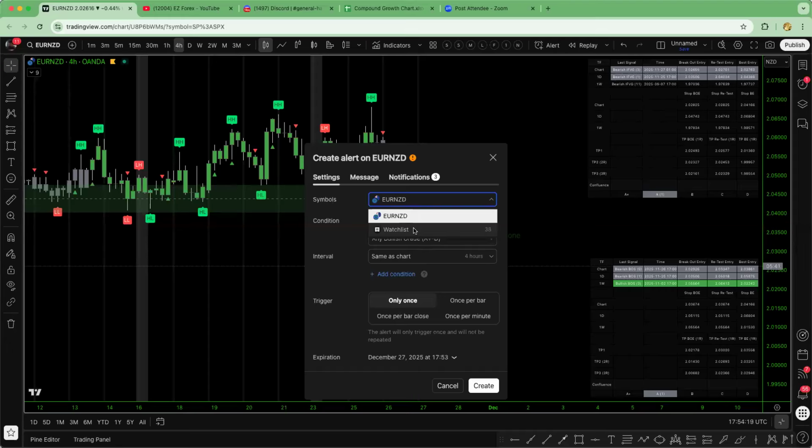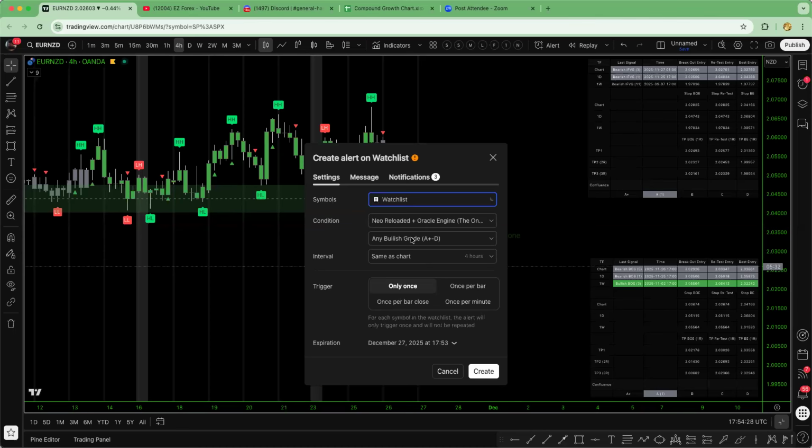If you don't know how to do that, you can just message me and I can probably send you a video. There's millions of videos on YouTube, but it's okay. You create a watch list of all the pairs you want to trade. Boom. Then you set it up just like this. You want to go once per bar close, and then you want to make sure that your interval is set to the 4 hour time frame.